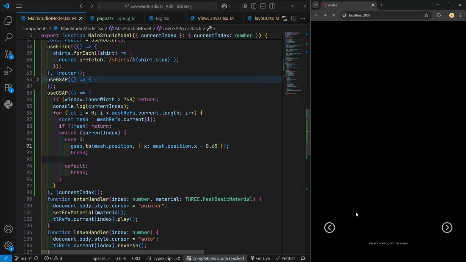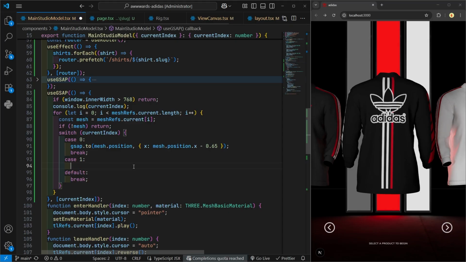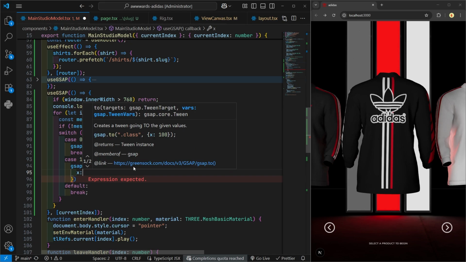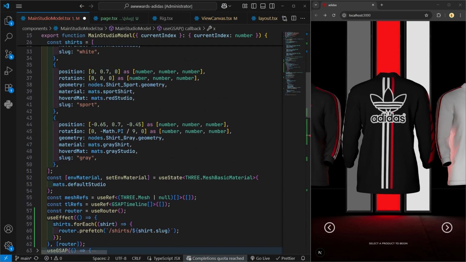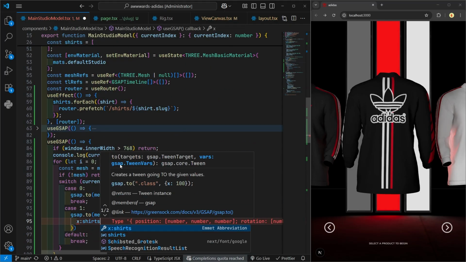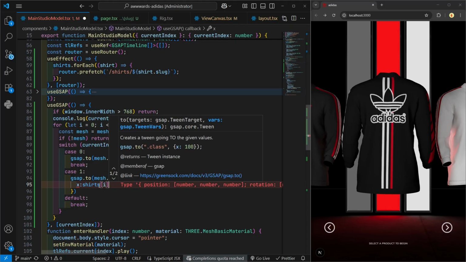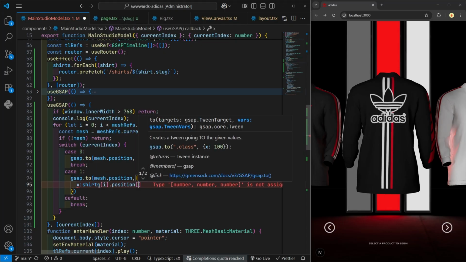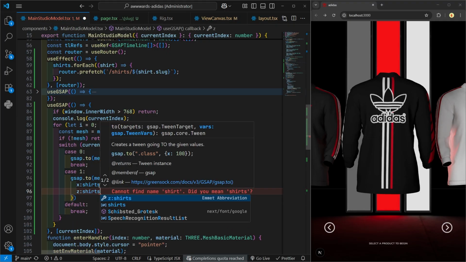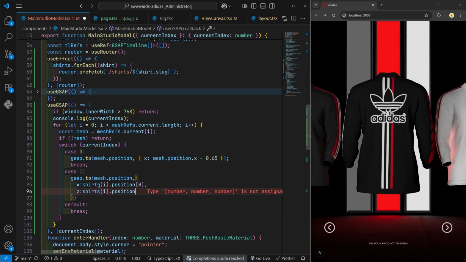Now let's add the other ones. If the current index was 1, what are we going to do? We're going to reset everything back to its default. So we're going to say gsap.to mesh.position, and then we're going to select the x position, and let's say shirts. I'm going to select in this shirts object, and as you can see, we have the default values in shirts. I'm going to say shirts with that current index .position, and let's take that x value. And let's say z, shirts with the current index .position. I'm going to say 2, which represents the z axis.